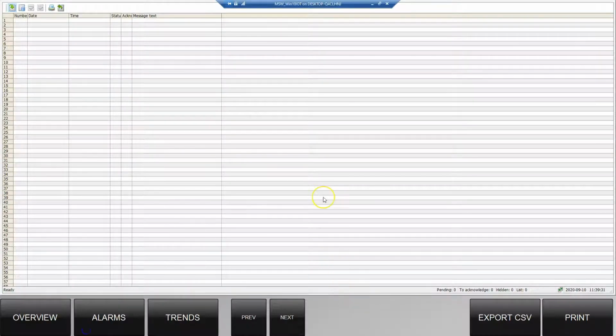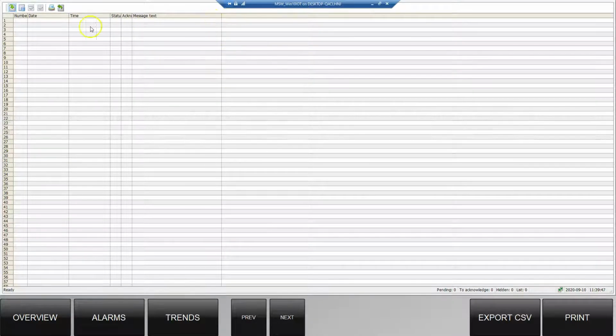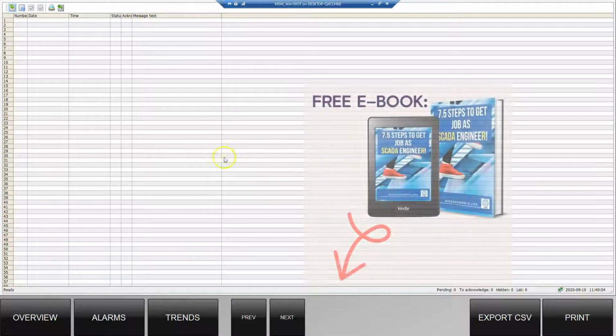Hello and welcome. Today we have the question: how to display the previous 1000 alarms in our WinCC Alarm Control. As we know, WinCC Alarm Control has a limit of 1000 elements, so we can't display more than 1000 elements inside this WinCC Alarm Control. But in some cases we can use one option to display these earlier events and alarms.